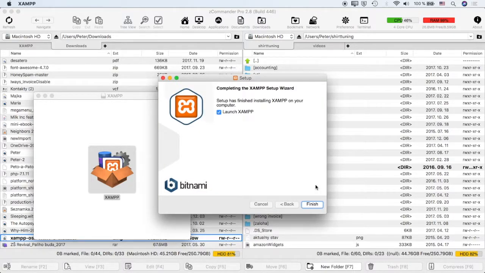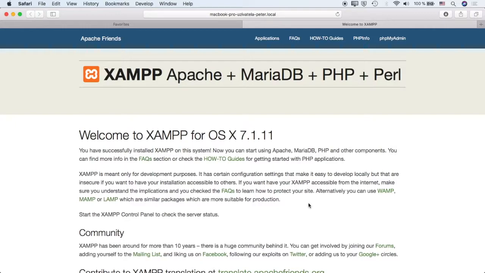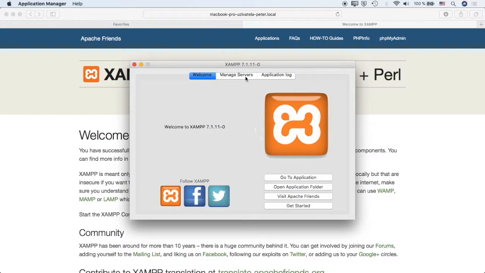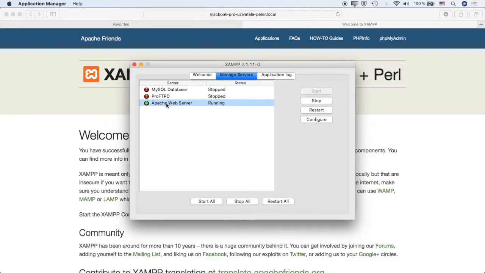This is the last step of the installation process, and if you click on the finish button, you will launch the XAMPP application and you will be also presented with this page. Congratulations, you've just installed XAMPP package which consists of Apache, MariaDB, PHP and Perl. This is the XAMPP control panel, where here in this tab Manage Servers you can manage all the components. Right now you see that Apache Web Server is already running. That's the minimum component that needs to be running if you want to execute PHP file.